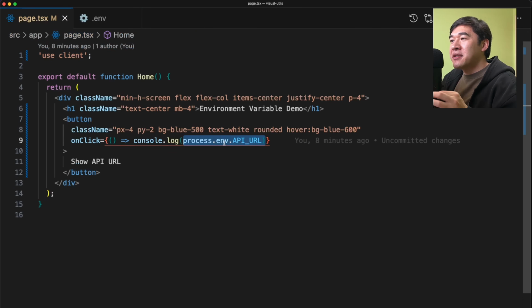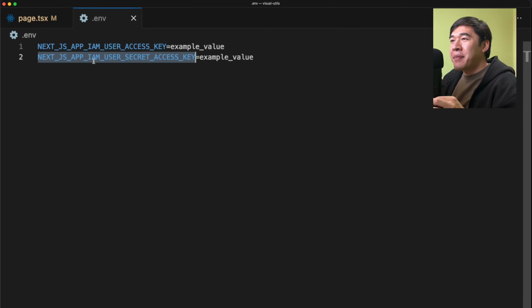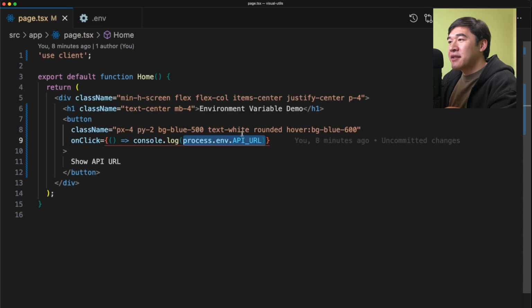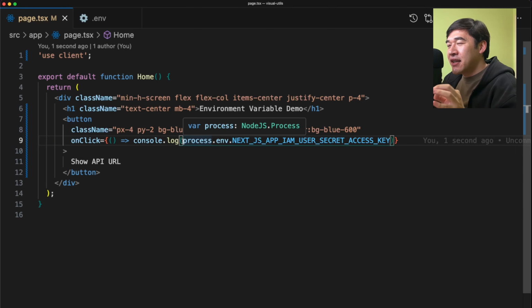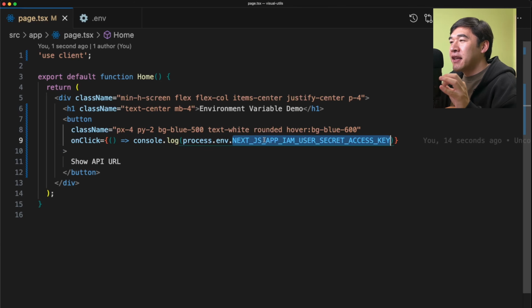We would do process.env.NEXTJS_APP_IAM_USER_SECRET_ACCESS_KEY, something like this. In a future video, we'll set up the S3 client, but just for now, just know that whenever you need access to your secret keys and all of your environment variables, this is how you do it. process.env and then the environment variable name.